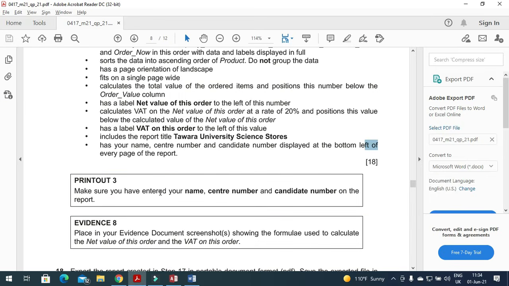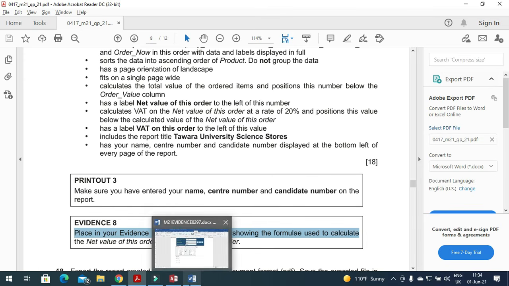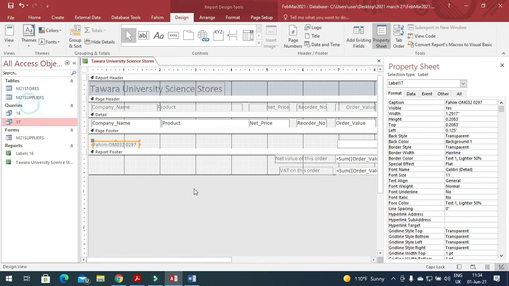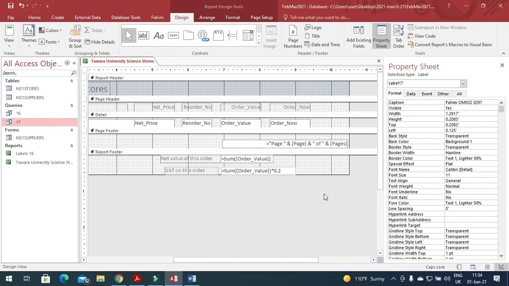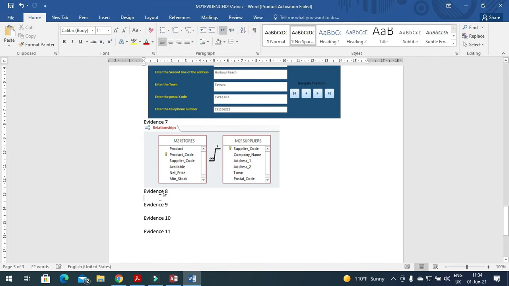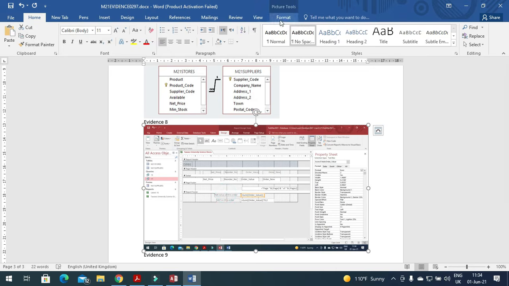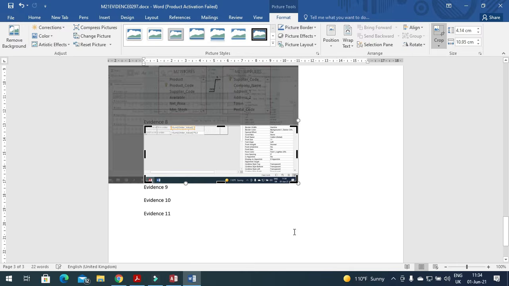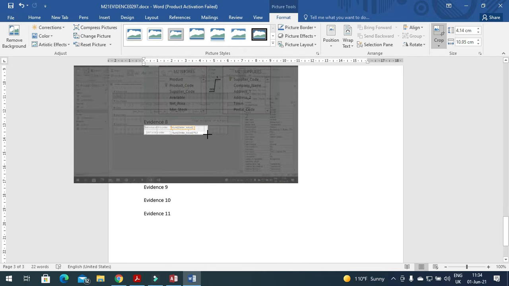Next step is to print out and then place in your evidence document showing the formula used to calculate the net value and the VAT value. So you just need to go to design view and you need to take a screenshot of these two. So print screen, and it should be saved as your evidence number 8. So crop it and just show the formula that you used for calculations.